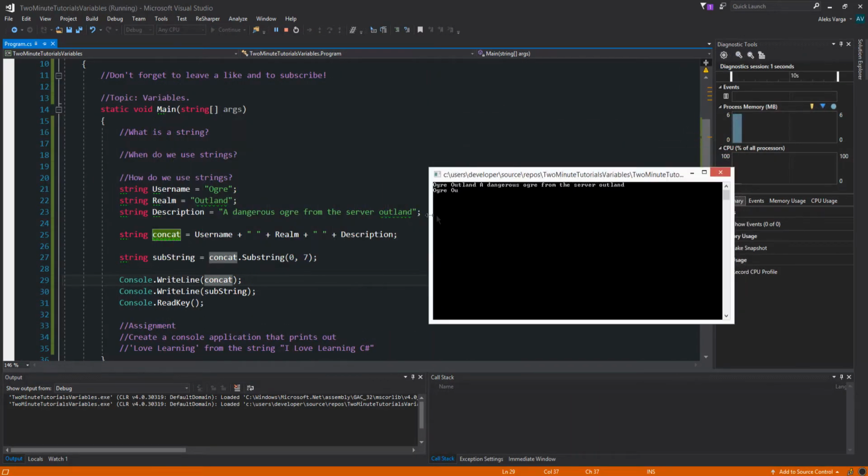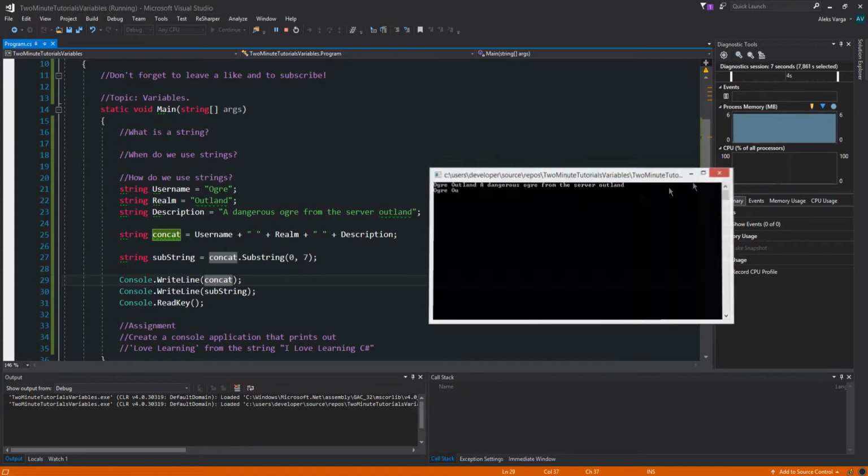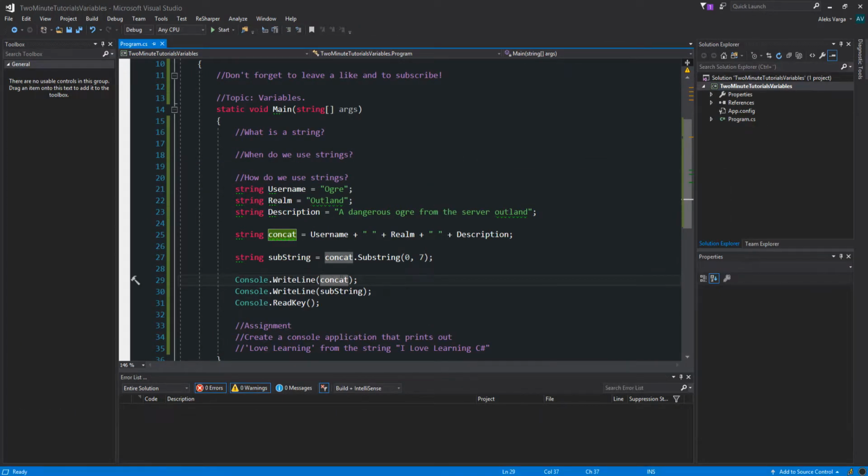As you can see, it prints out the first 7 characters, including the space: 1, 2, 3, 4, 5, 6, 7. Yep, perfect. And that's how you use the concat and substring.